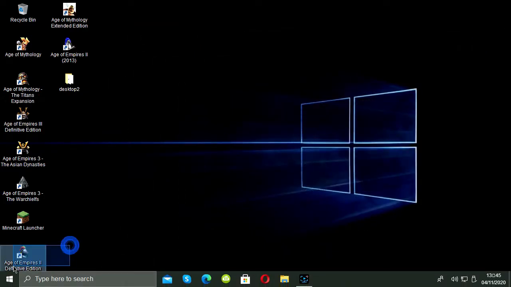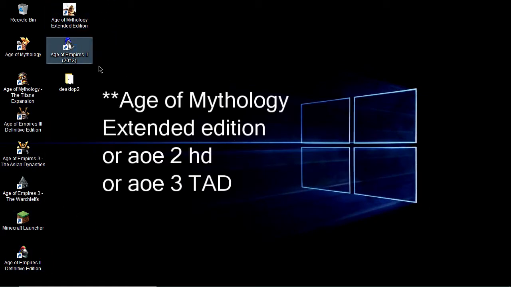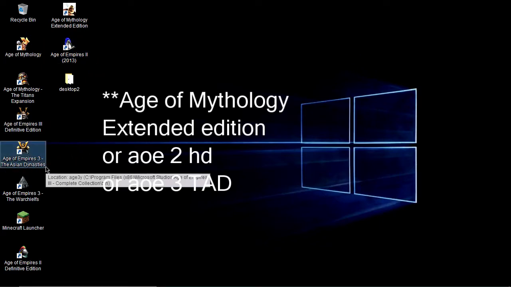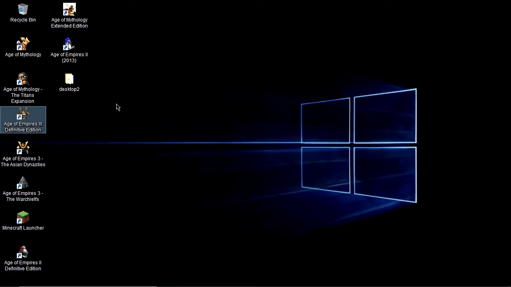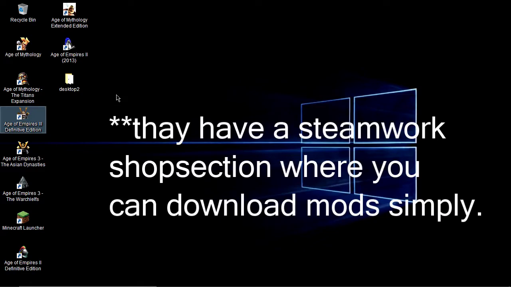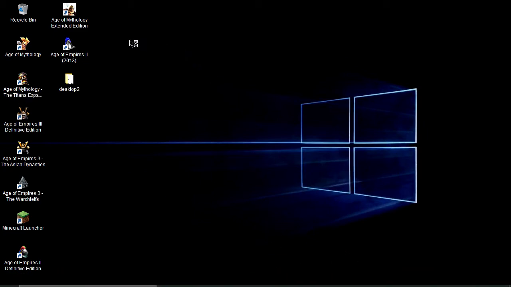The new Age of Empires 2 Definitive Edition has a mods functionality in the game. You can download it in-game, and the Extended Edition or Age of Empires 2 HD or Age of Empires 3 Definitive Edition have a Steam library or anything like that. But the older Age of Mythology or the older Age of Empires 3 don't have this. So I'm showing you how to download the mods.